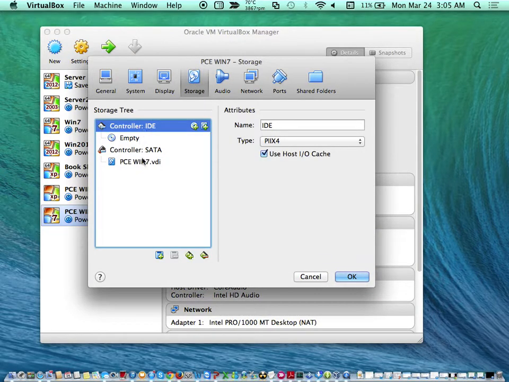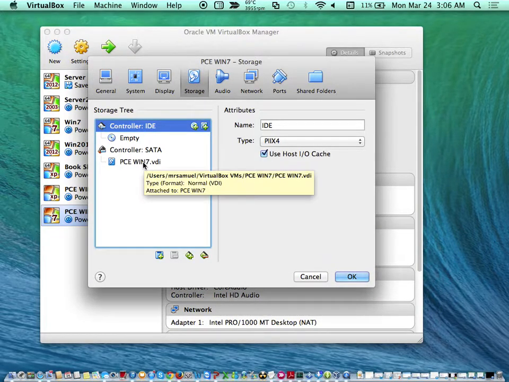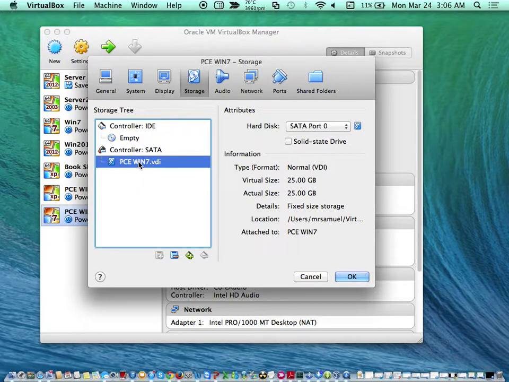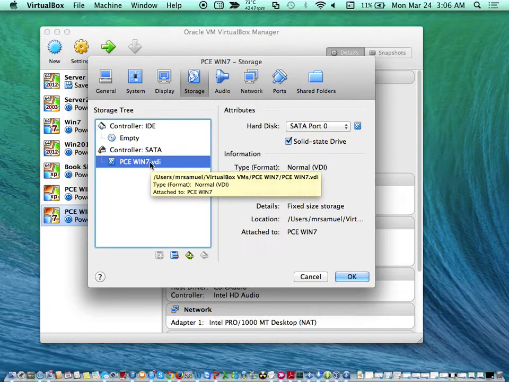Now if you notice, in this case we have a SATA drive instead of what? An IDE drive. So let's click on the SATA now and select solid state. Okay, that is done. That's all we want for now. The next step is to add the ISO image. Is that not correct?